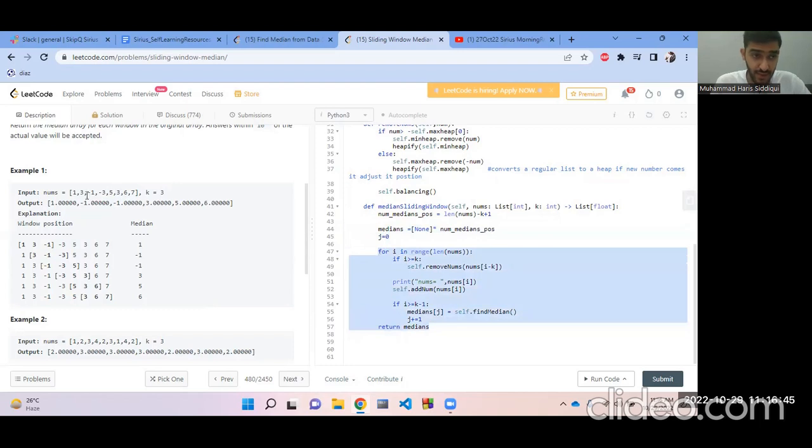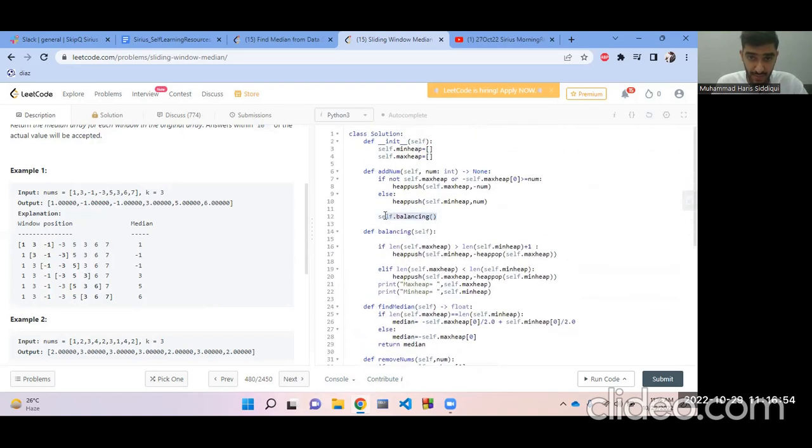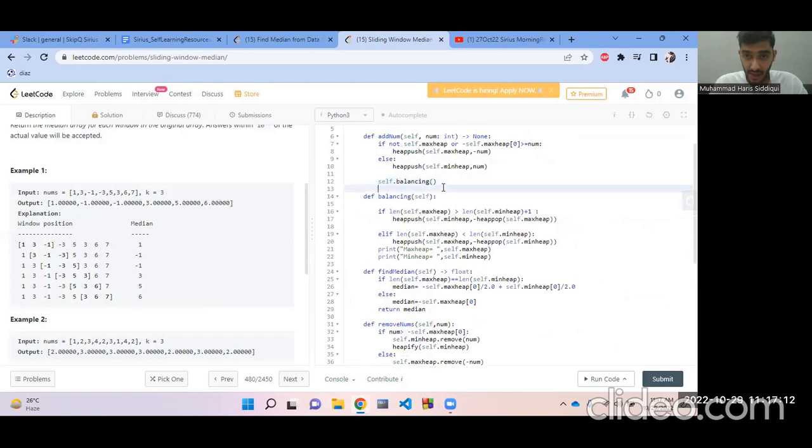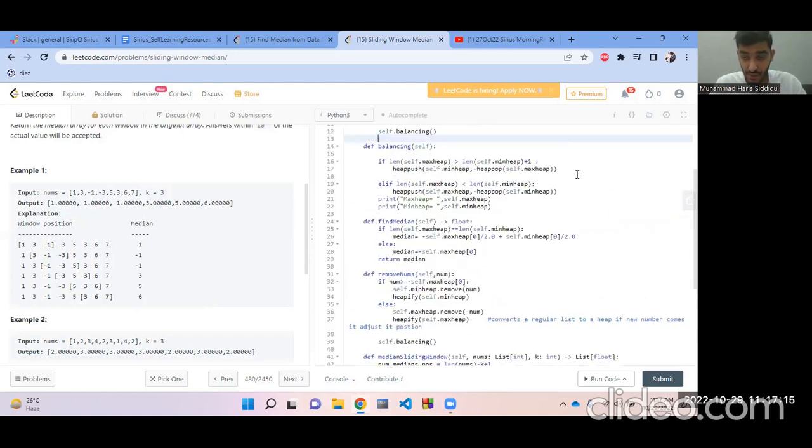We iterate over every number in the nums array, and likewise we add the numbers, and after adding we check the conditions as I explained earlier, and then I balance the heaps, max and min heap. In balancing, I also check if the length of the max heap is greater than or equal to the length of min heap plus one, and likewise if the length of max heap is less than min heap, push it into max.